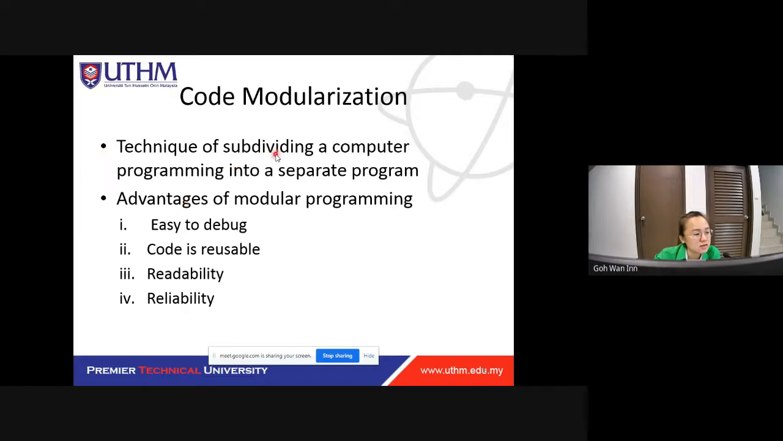So functions are techniques of subdividing a computer program into separate programs, and the advantages are easy to debug, code is reusable, readability and reliability.